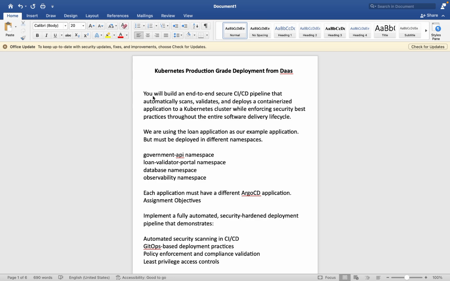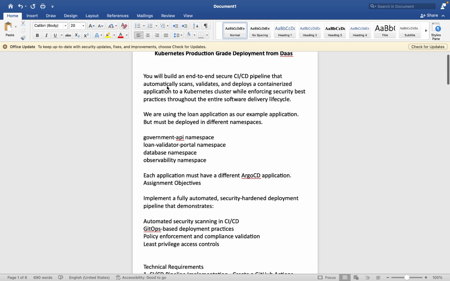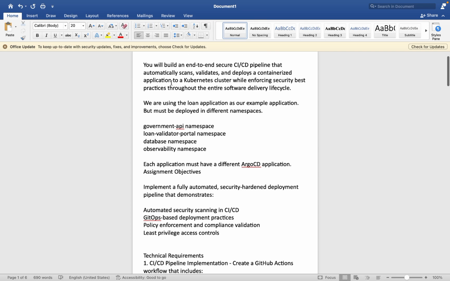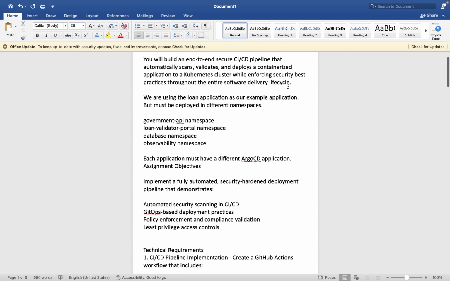So what are the requirements? Quickly, you will build an end-to-end secure CI/CD pipeline that automatically scans, validates, and deploys a containerized application to a Kubernetes cluster, while enforcing security best practices throughout the entire software delivery cycle. While using the loan application as an application, but it must be deployed in different namespaces. So the various microservices must be deployed in their own namespace.